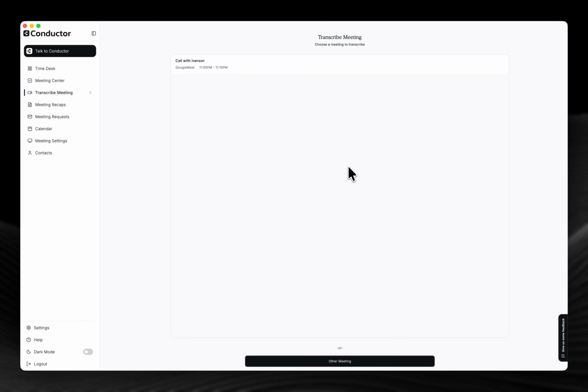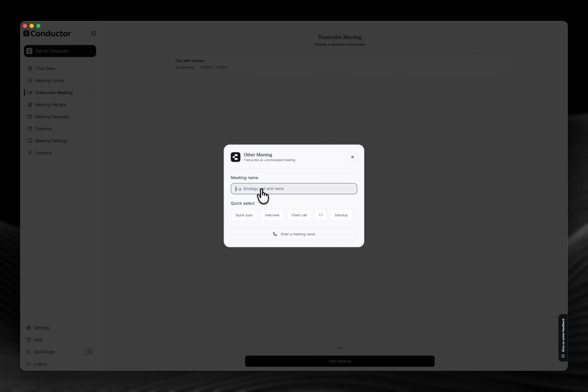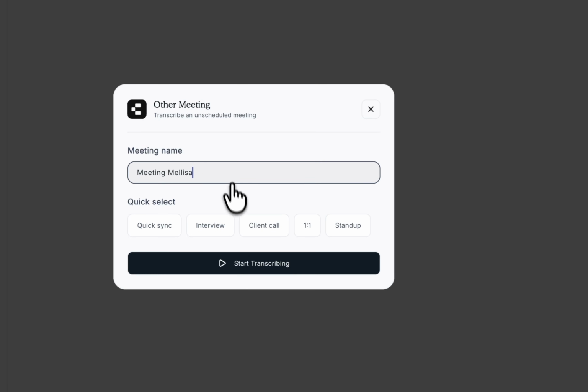Alternatively, if the meeting is not on your calendar, you can still transcribe it by selecting Other Meeting at the bottom of the screen. You would be given the option to input a meeting name. For example, once you put a meeting name and you say Start Transcribing, the meeting will start being transcribed.